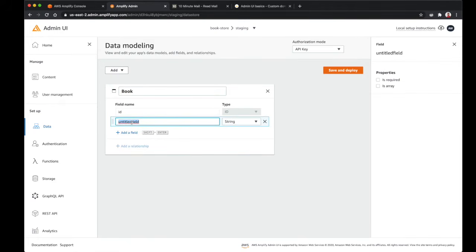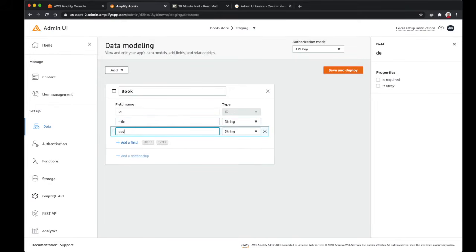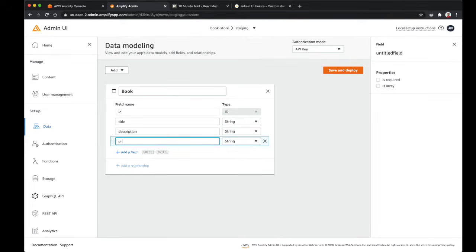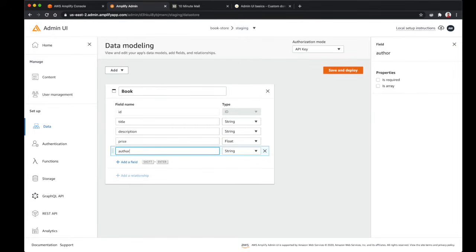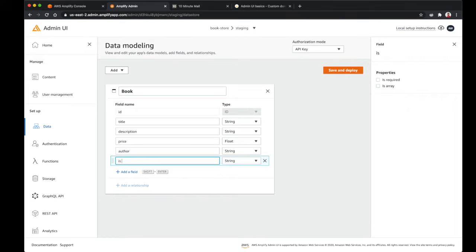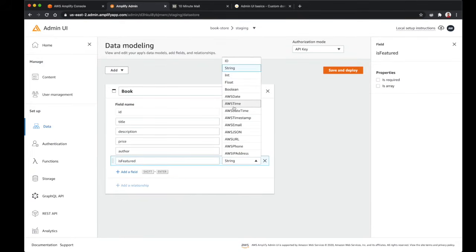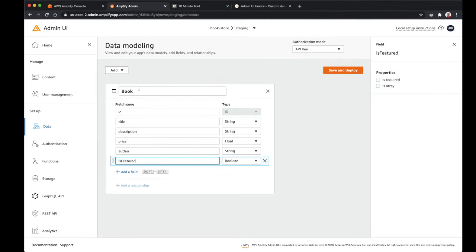I will first add a field of the book, that is the title, and that is a required field. Then description, that is a string again, and price. Price is of type float. Add another one, author, which is also a string. And I'll add another field, isFeatured, whether this book is a featured book or not. This is a Boolean type field, so I select Boolean. And I think this is enough fields for the book model.